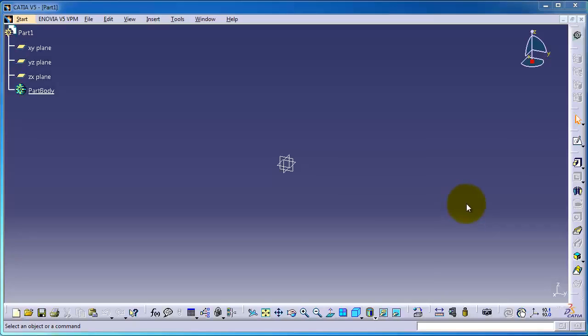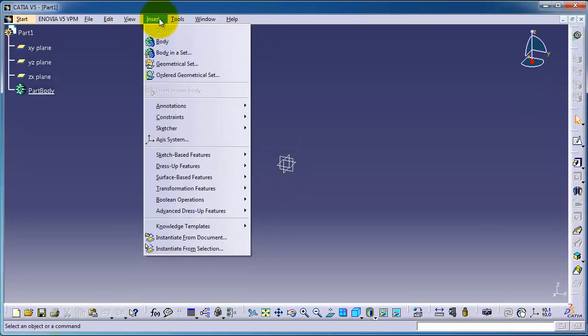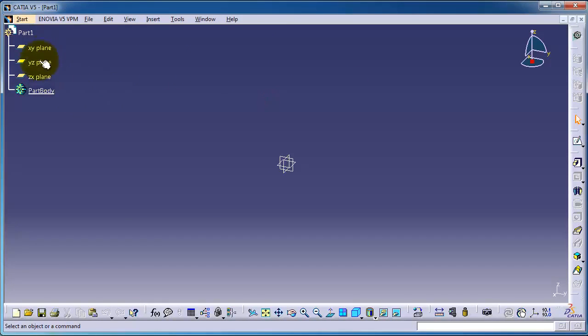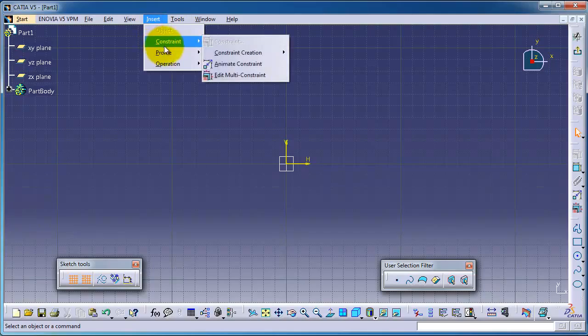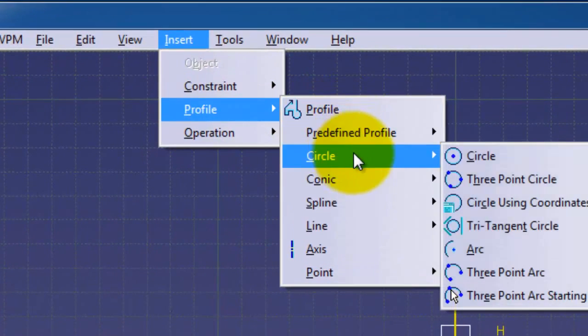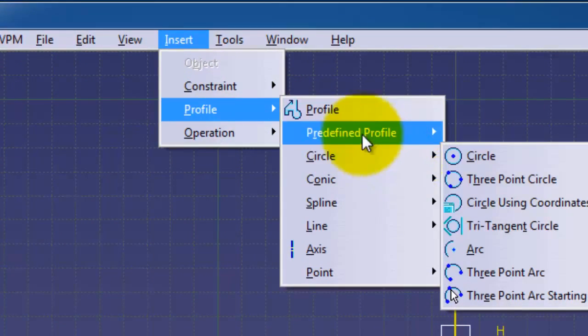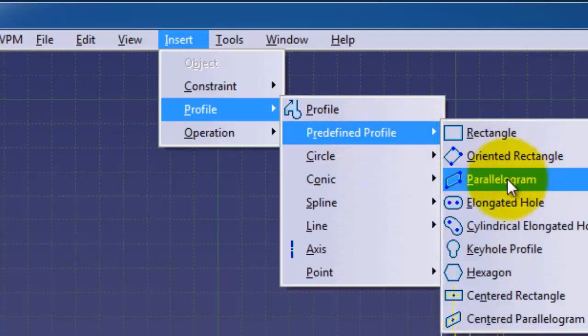Welcome to a new tutorial in Catia. This is tutorial number 10 and I will cover the conic profiles. In the previous tutorial we talked about the circle profiles, and previously we talked about the rectangle profiles. If you go to a sketch, let's go first to a sketch.